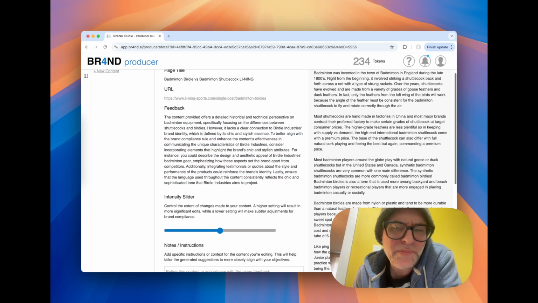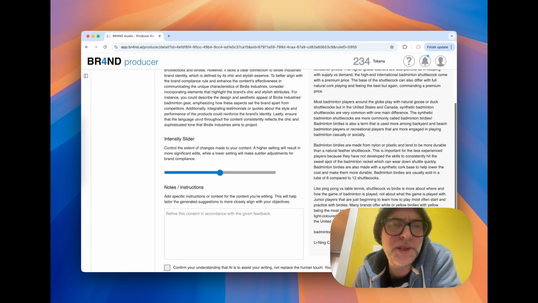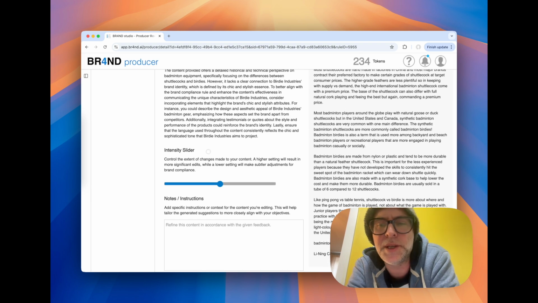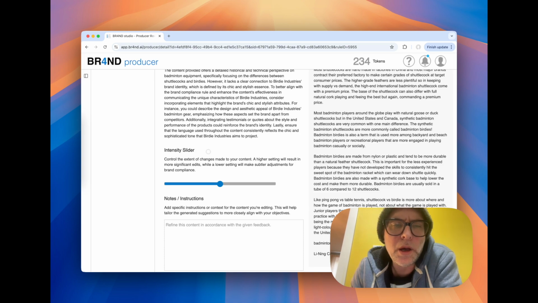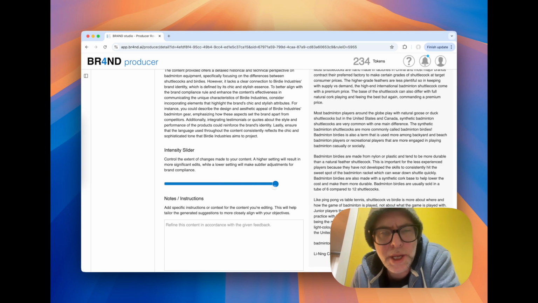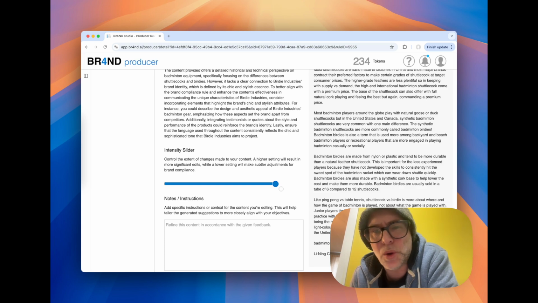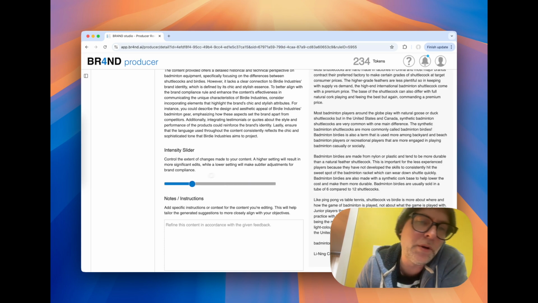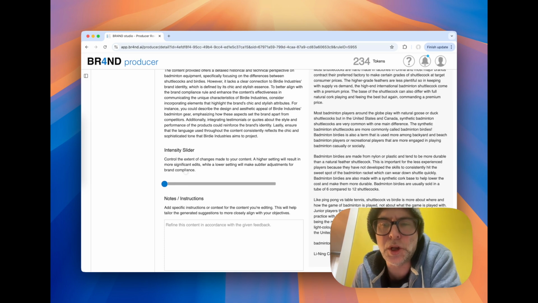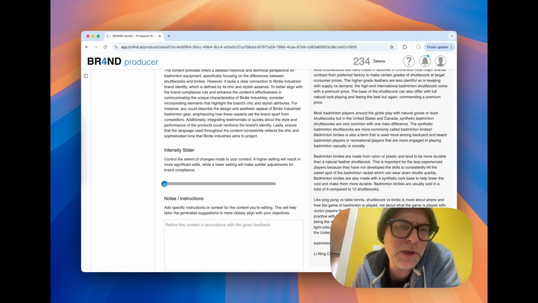But then we have this intensity slider, and so this allows us to say, basically, if we go full tilt on it, all the way to the right, this would be basically a total rewrite. But if we go all the way to the left, this will be more just subtle tweaks. So let's go ahead and do that.